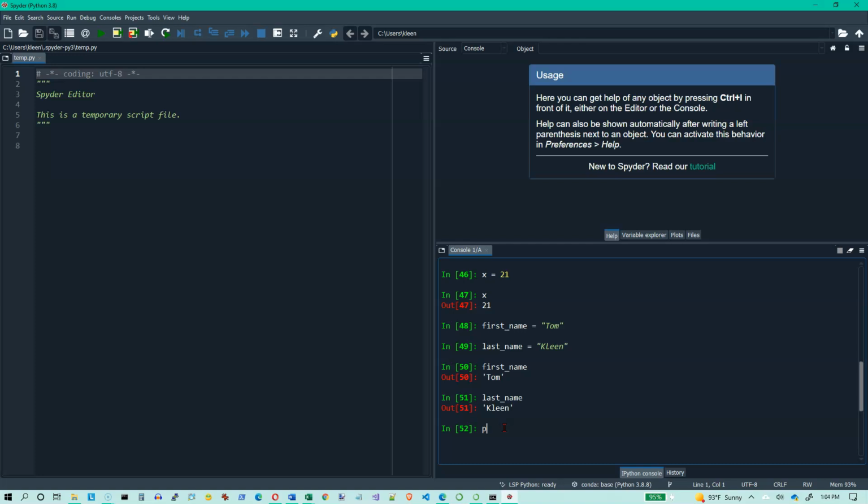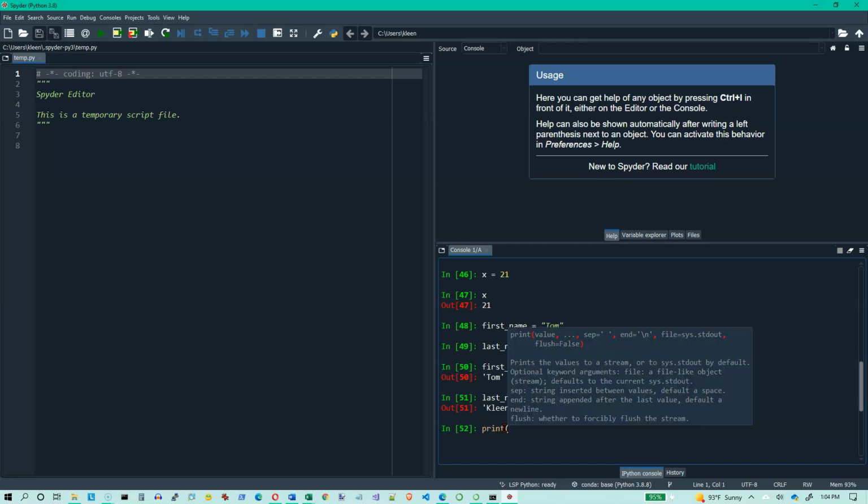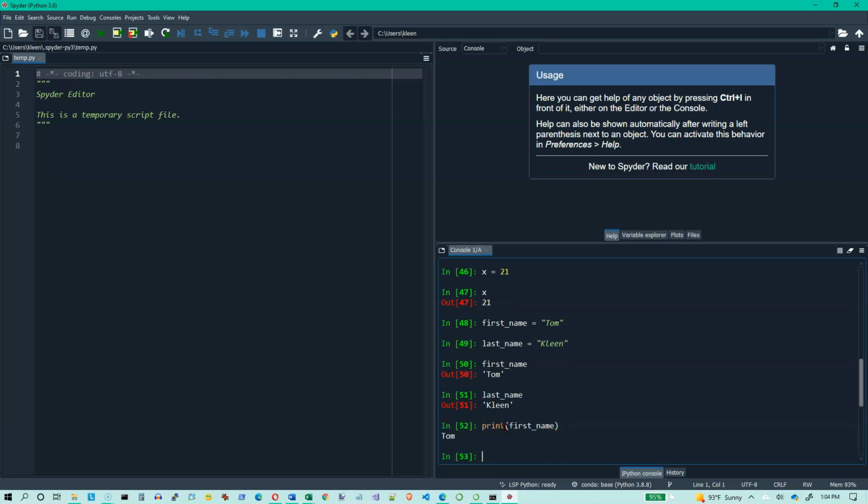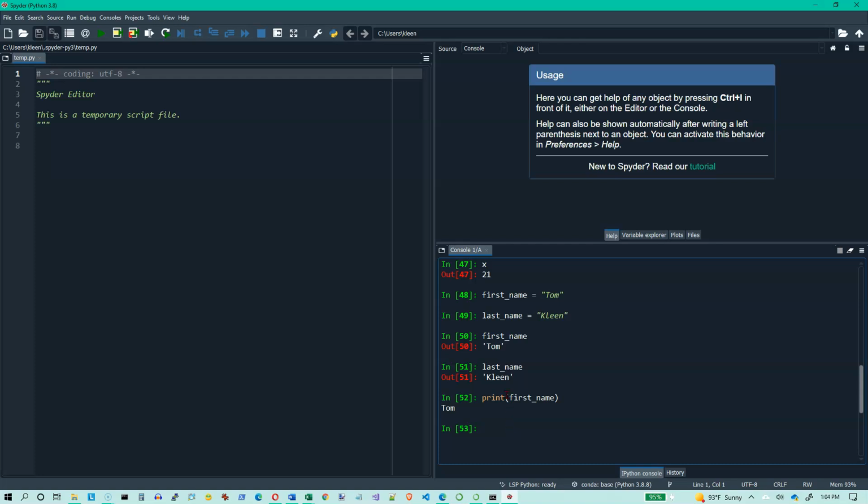There's also a print command in Python. And if I do print first name, it comes back and gives me Tom without the quotation marks. Okay, so that's the difference between just typing in the name of the variable and hitting enter and asking Python to print it out. The quotation marks or the apostrophes around it are not actually part of the variable or part of the value. They are delimiters indicating where it begins and ends.